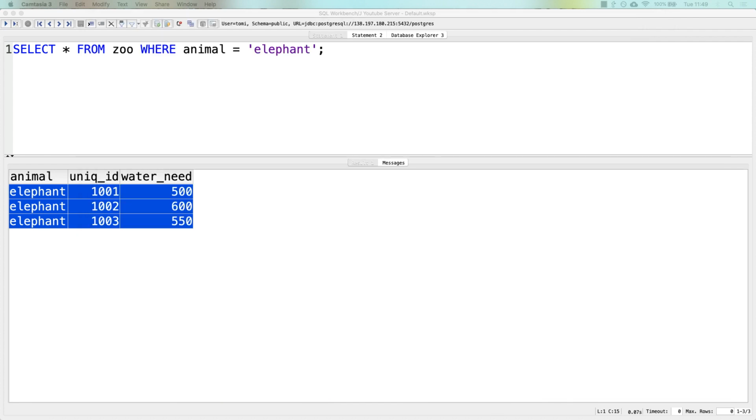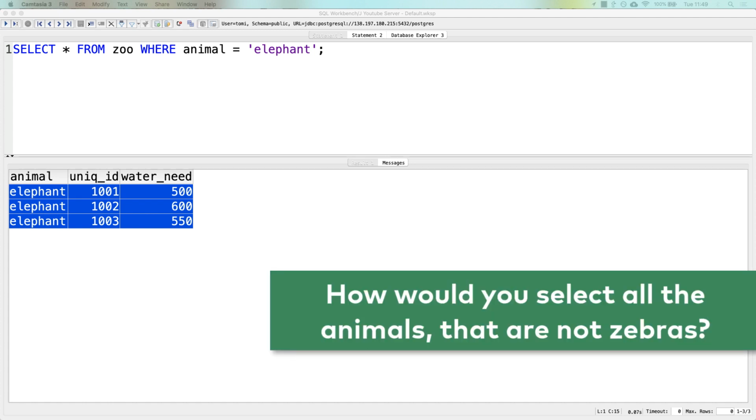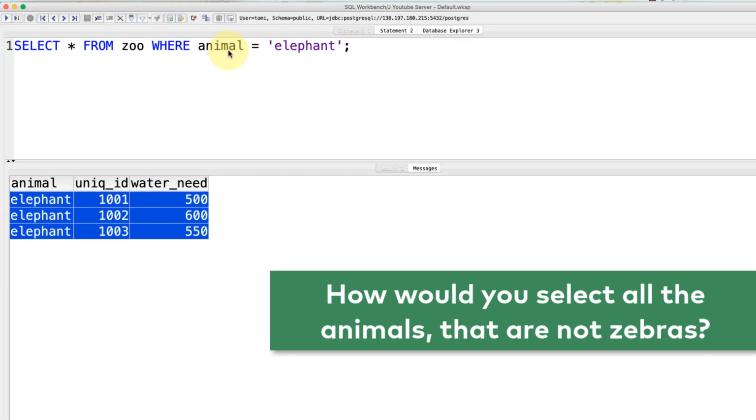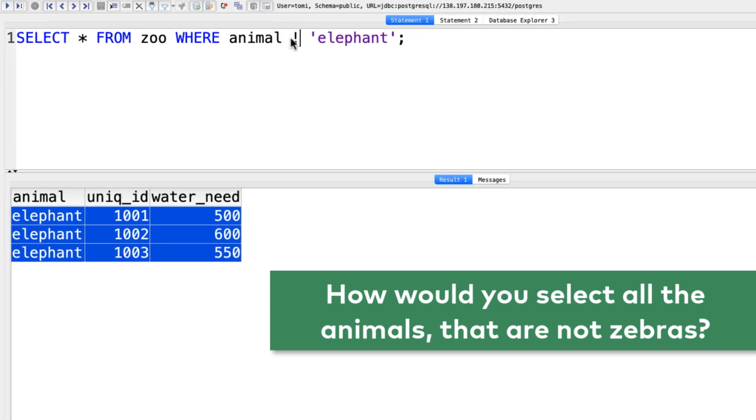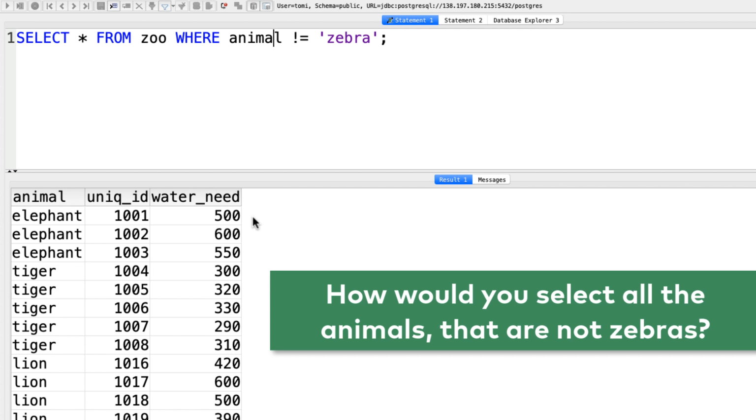Anyways, let's see some concrete examples. So, how would you select all the animals that are not zebras? I would do something like select everything from zoo where animal is not zebra. Usually in programming, not equals is this exclamation mark equals syntax. I will run this. So, okay, this is everything but zebras.